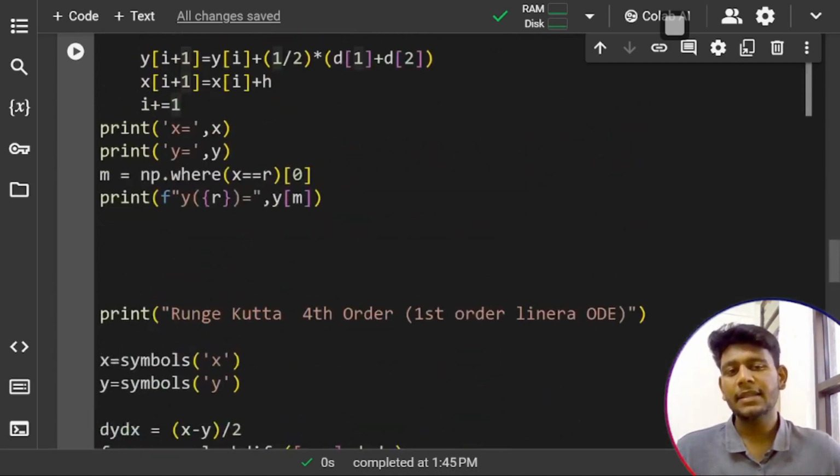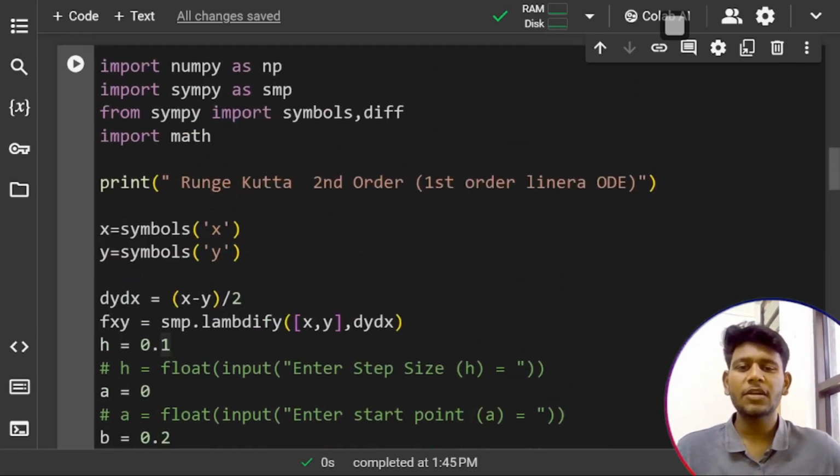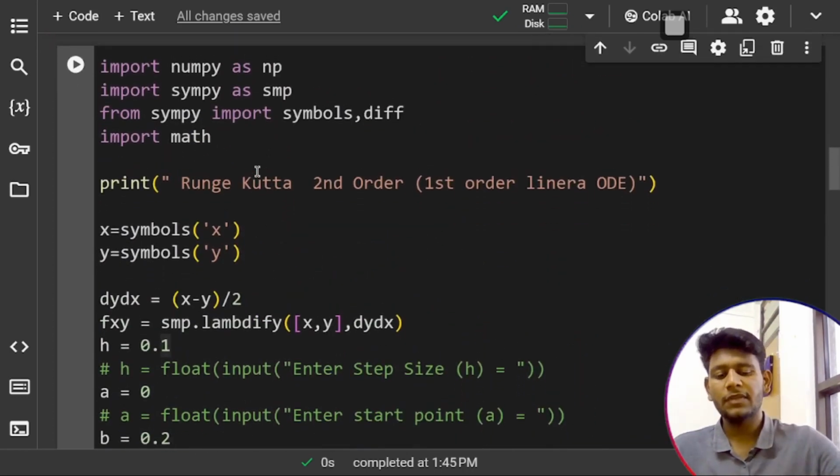I hope you are getting the complete concept of the code, how to write the Python code for the second order and fourth order of the Runge-Kutta method.